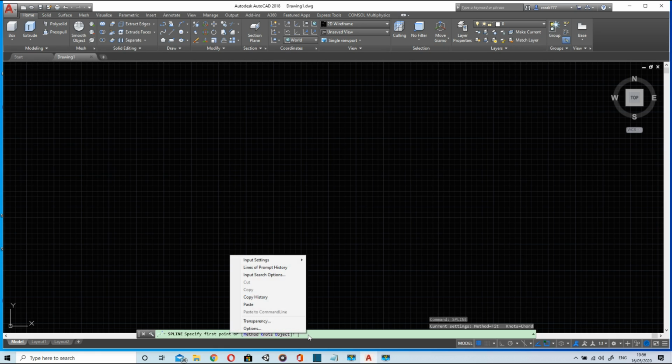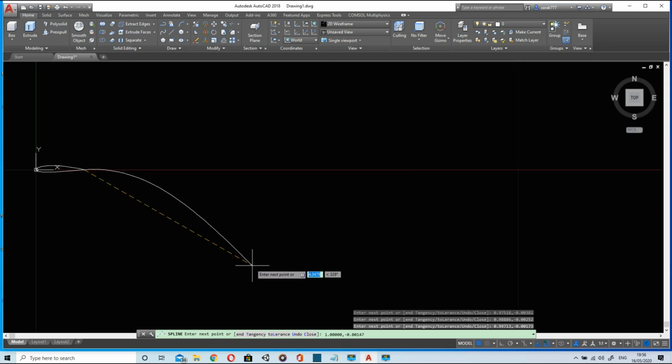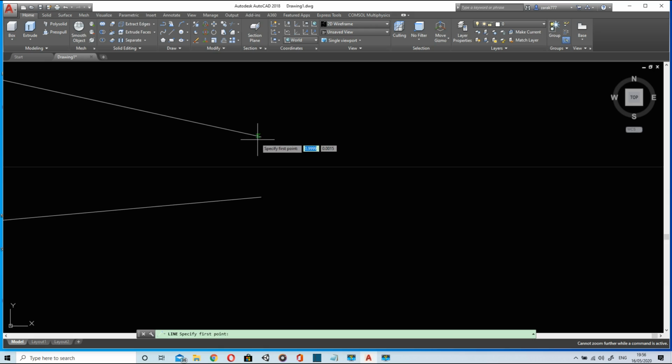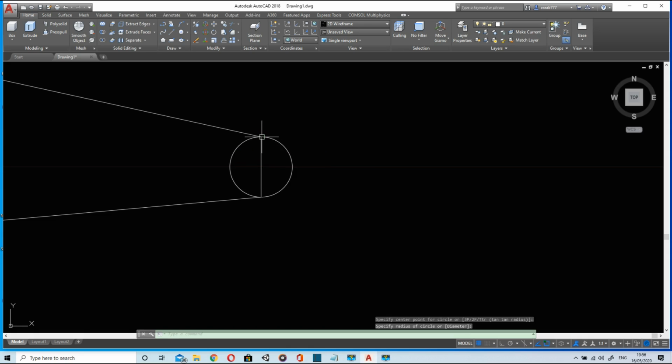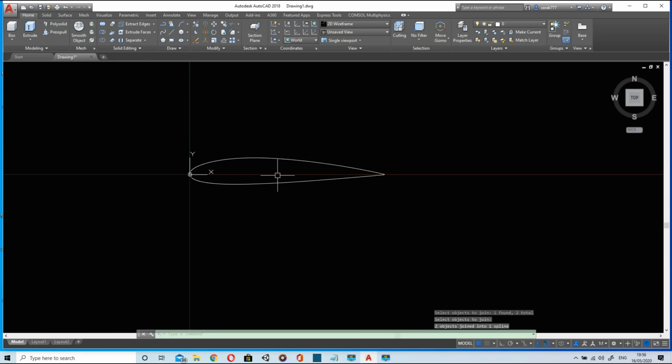Now I will just use the spline command and then paste the coordinates in this command line. When I zoom in, I'll have the NACA airfoil. Press enter. Now I will use the line command to join the ends. It is easier. Now trim the excess lines. Select these lines, trim them. Delete the excess line. Now by joining the arc with the spline, we get the cross section of the airfoil.